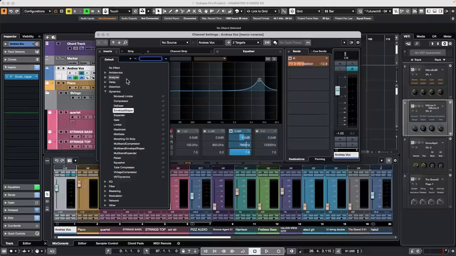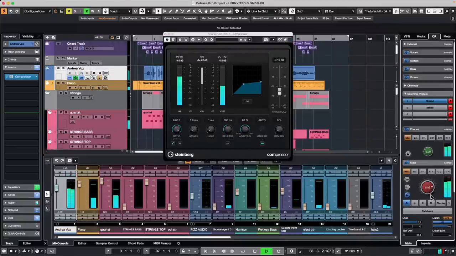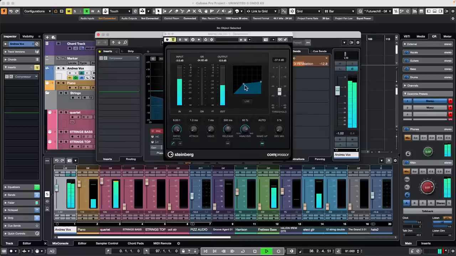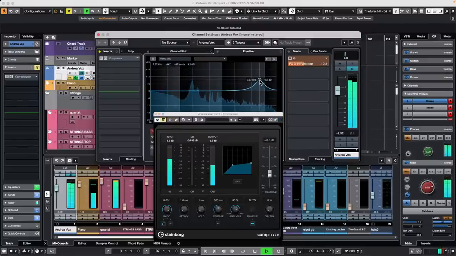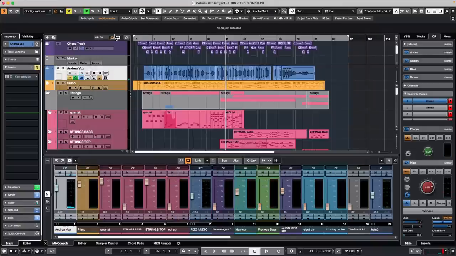So let's say I just wanted to go directly to dynamics and go to the compressor here. So without that... and then you can make it softer there. And without that... So I would try just some simple EQ and compression and think of subtractive EQ. I think you can make your vocals softer that way. Let me know if you've tried that.